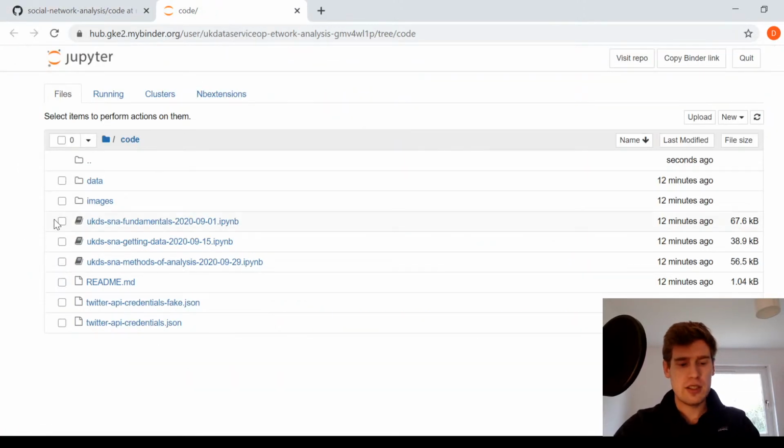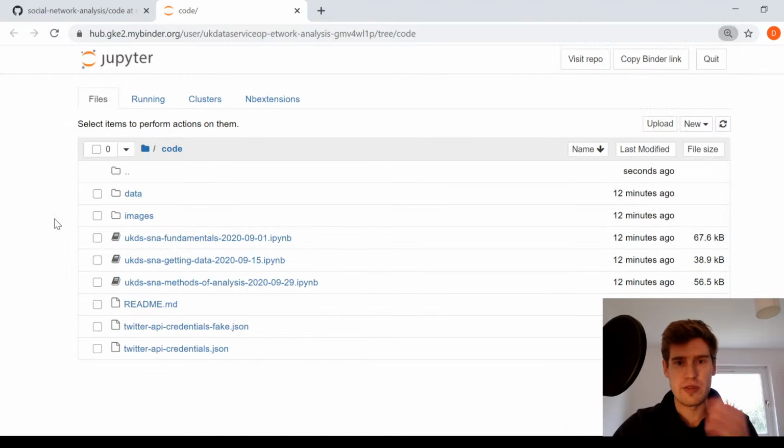So if you click the link, you should see a screen very similar. Basically, I've just made the repository live. So now it's a live coding repository and we can start executing our Python code.